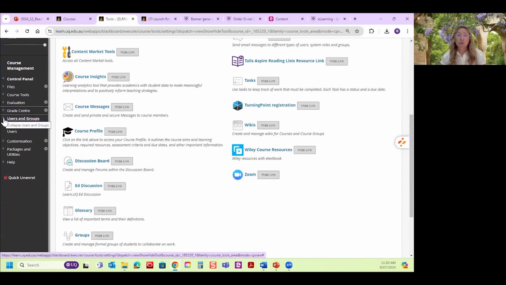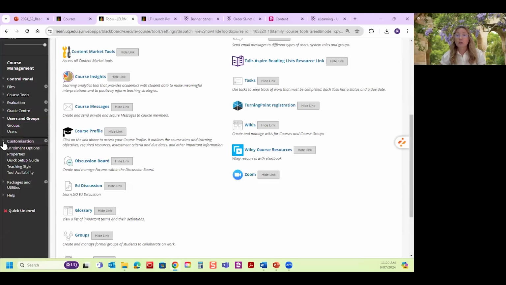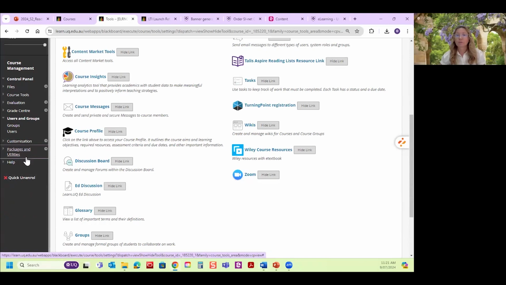And down to Users and Groups, again, that's the place where we went to add a staff member. You might remember you don't need to add students here. And even for the staff, you probably added them once at the start of the semester, so you probably won't need to come here. The only other reason you would come here is to set up student groups. And Customization, that's where we went to upload your banner. Then down below, Packages and Utilities is something that is at default and not really important.